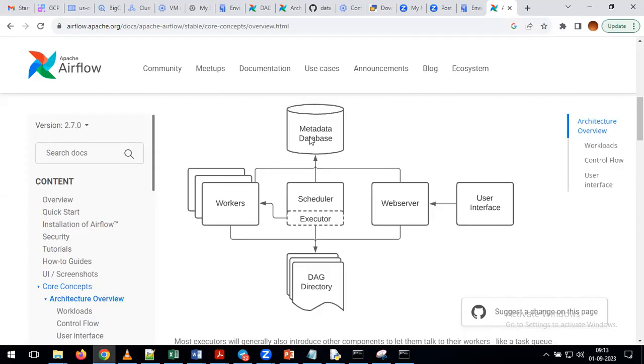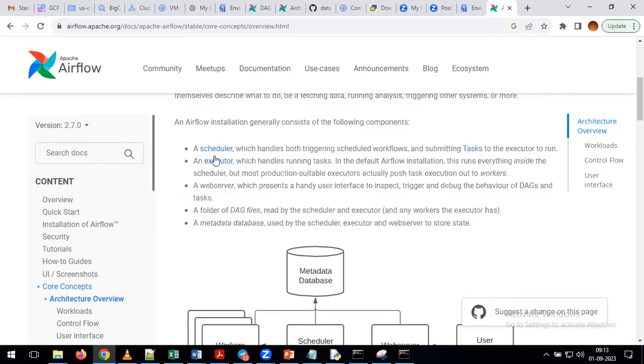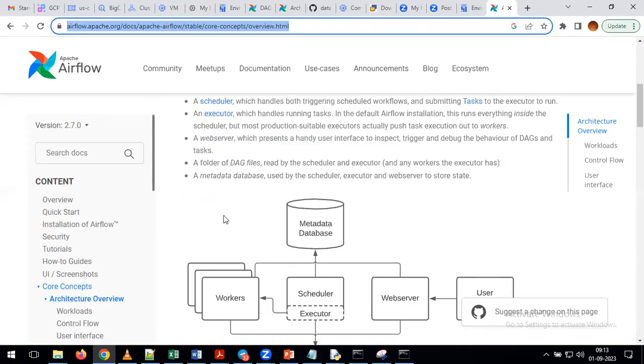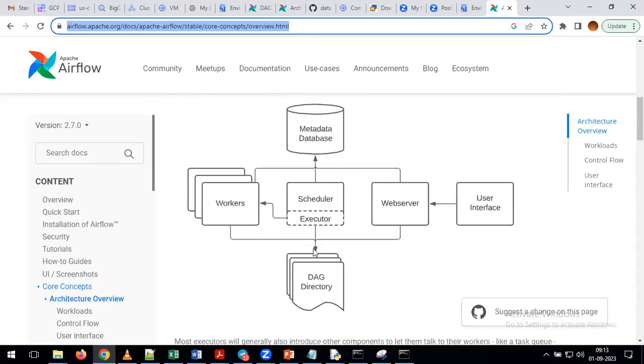What is the purpose of the metadata database? It stores all the metadata information of your DAGs. This is the way we can understand how it works internally. This is what we call the Airflow architecture. Here, if you observe, they are giving information on what the scheduler is, what the web server is, and so on. I will give this URL to you in the notes. Please go through it to understand the architecture, and the role of each and every component.